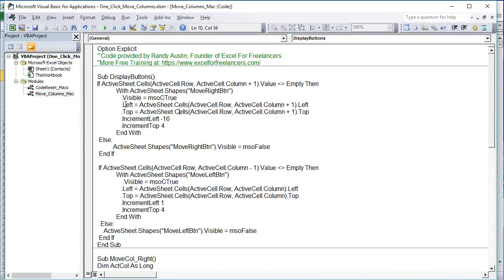So what we're going to do is place it one column to the right. The left is going to be placed one column to the right of our active column. Our active cell column is here. One column to the right is going to place it there. We're also going to place it on the top. We want it in the current row, so this is going to place it in the current row. Again, we want to increment it left by 16.